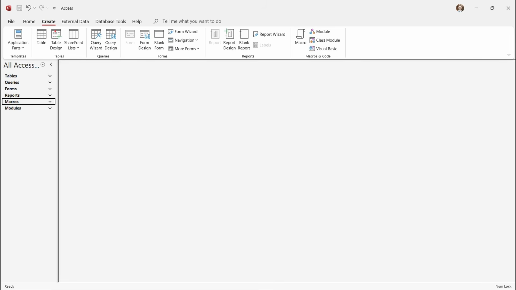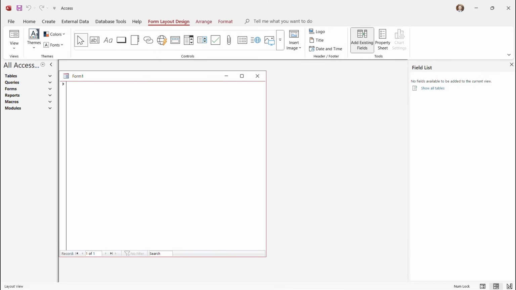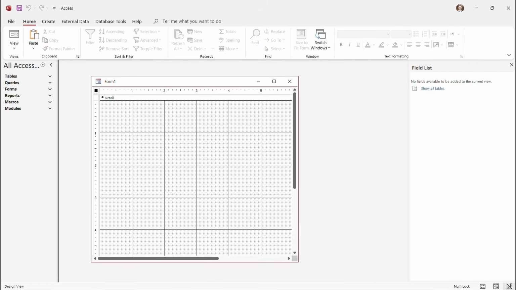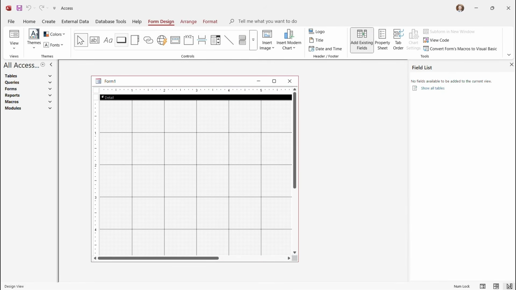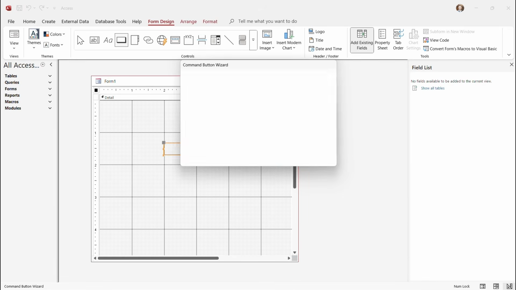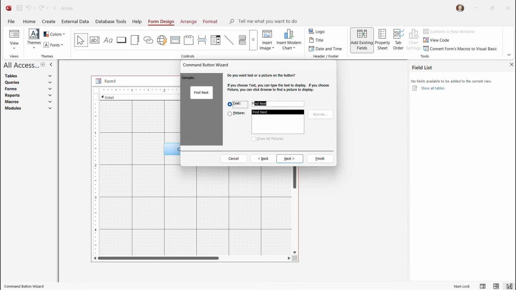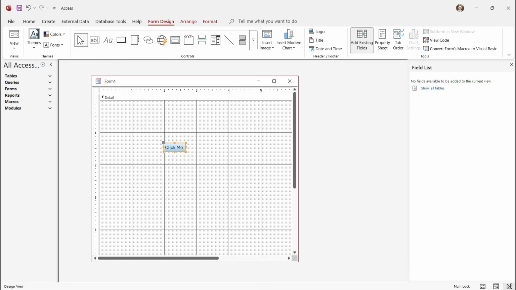We're going to go to Create, Blank Form. And once we click into that, we'll then create a button, but let's first put it in design view. And then we'll go to Form Design, and we'll grab a button control. Now, once you click on this, you're more than welcome to choose whatever you want on this. I'm just going to click into next and put in the text, and I'm going to say click me, and then finish. That way it just simply says click me. It's a button that really doesn't do much at the moment.